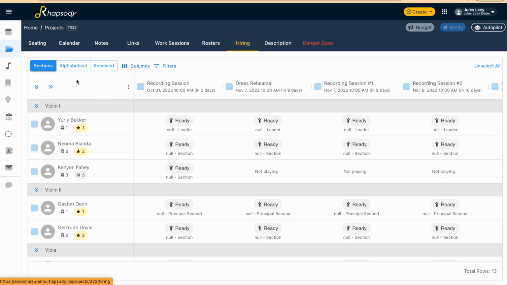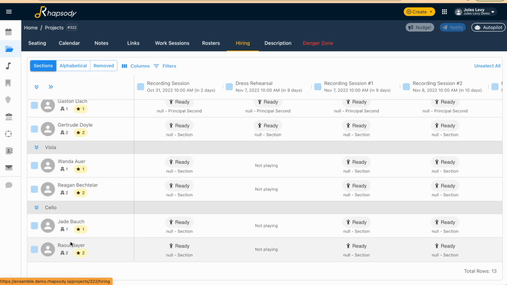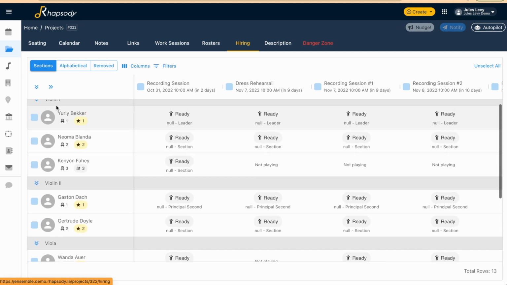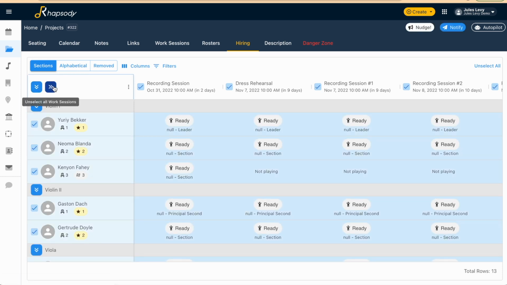And as you can see, our hiring tab is on an X and a Y axis. On the top, we have all of our various sessions, and then musicians on the left. If I want to select all my musicians and all my recording sessions and rehearsals, I can do that here on the select all buttons, and they will turn blue on the X and the Y axis. That allows me to invite all the musicians into the various work sessions they're within.